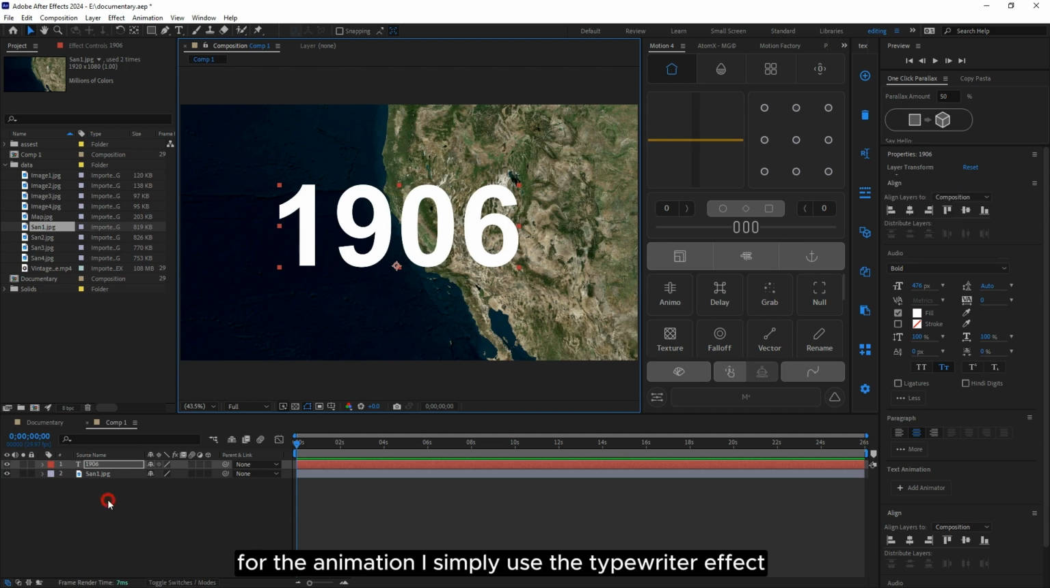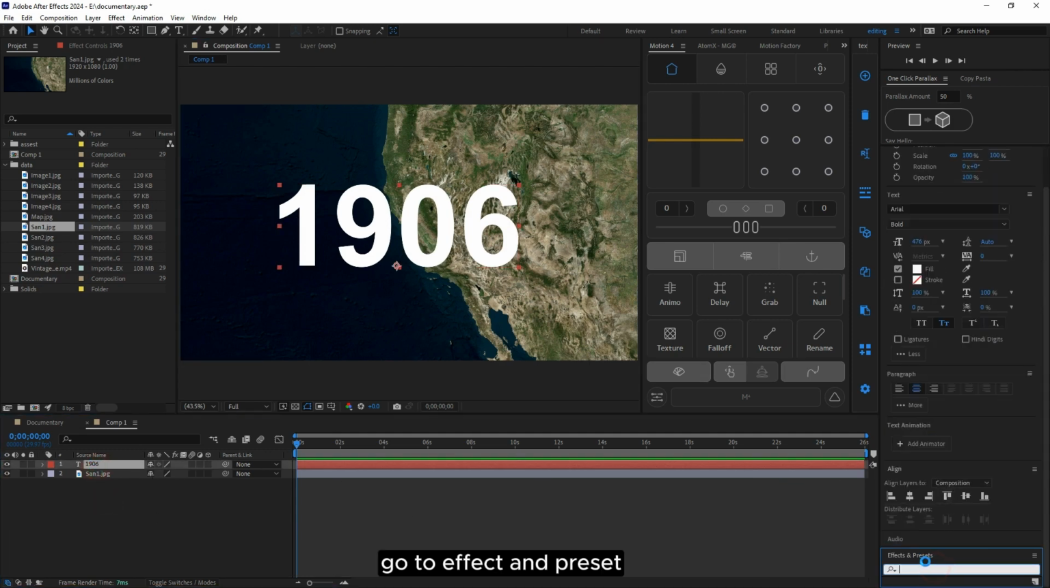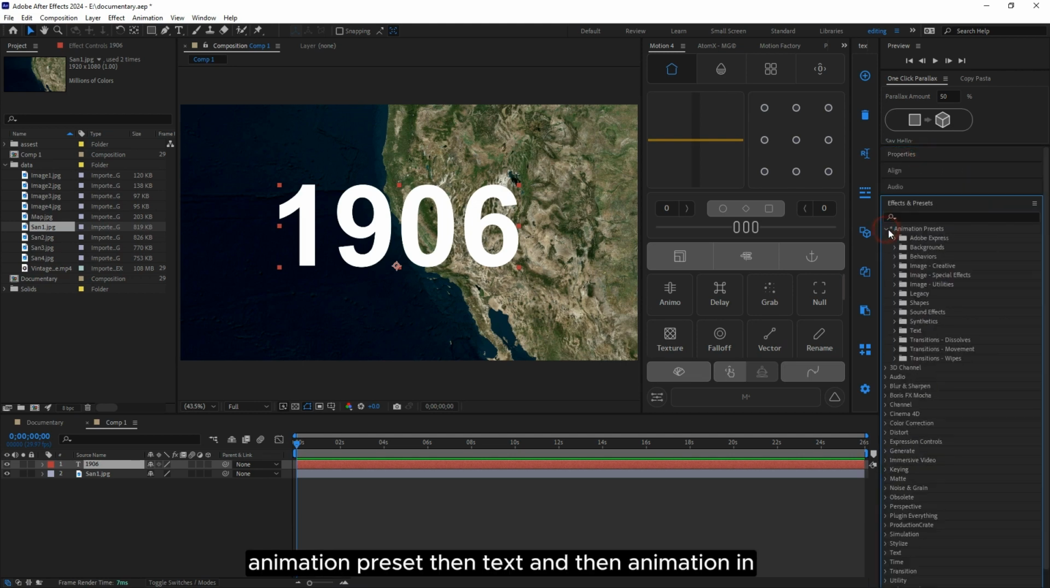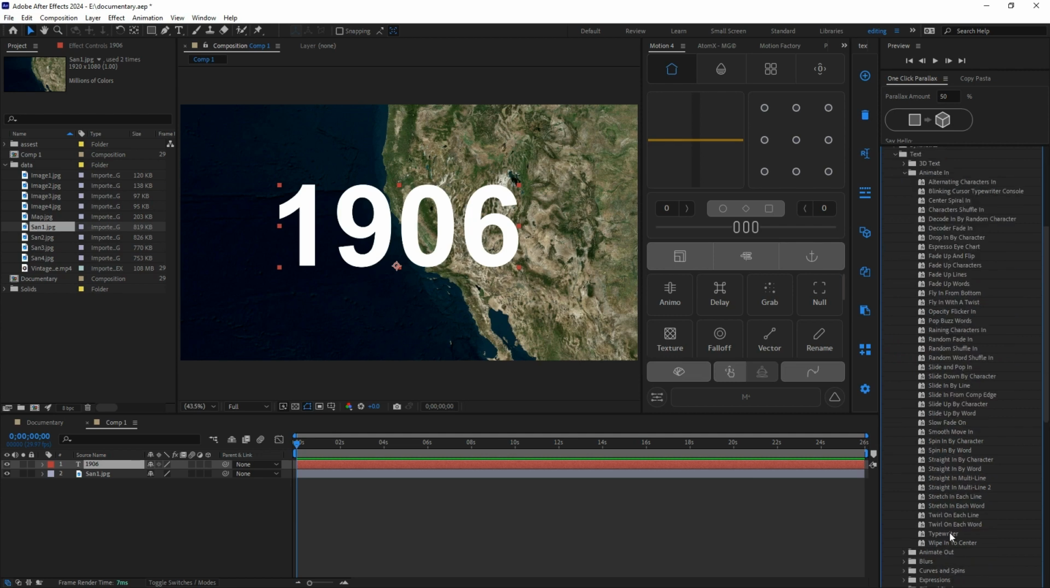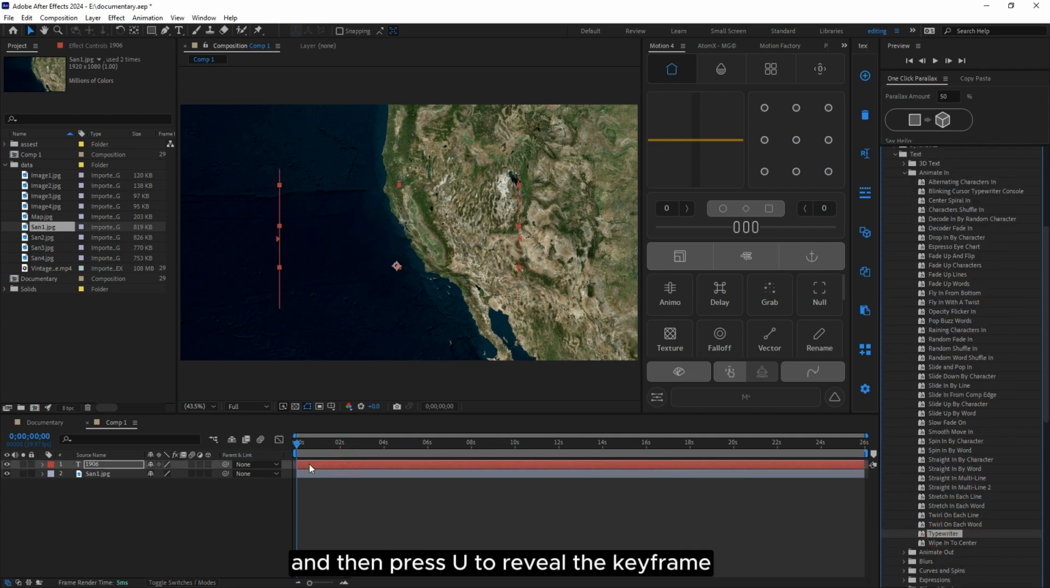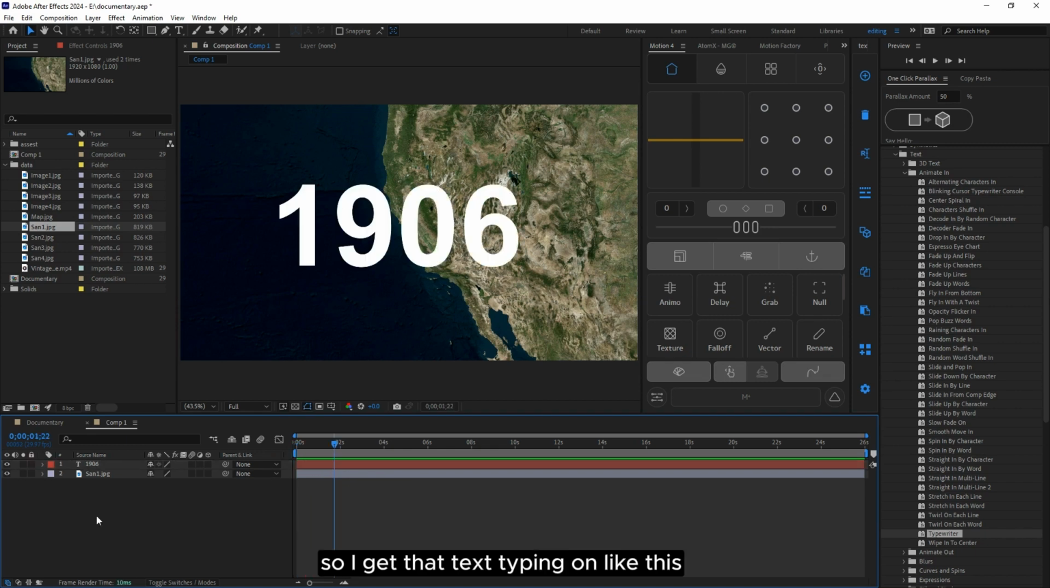For the animation, I simply use the typewriter effect. Go to Effects and Presets, animation presets, then text, and then animation in. Here is the typewriter effect. Simply click and drag it onto this and then press U to reveal the keyframes. So I get that text typing on like this.